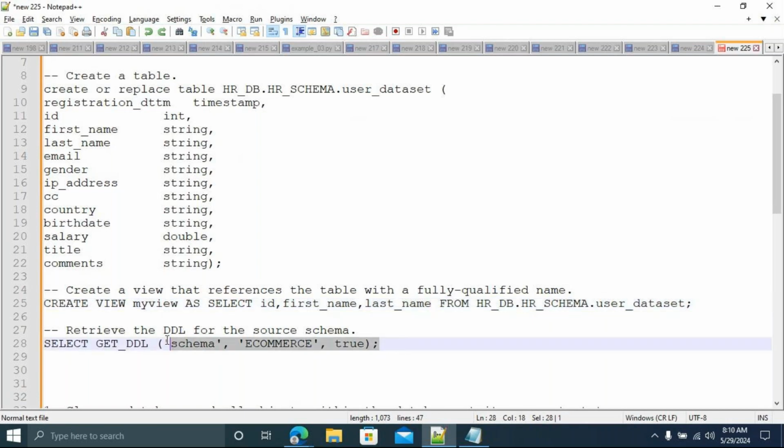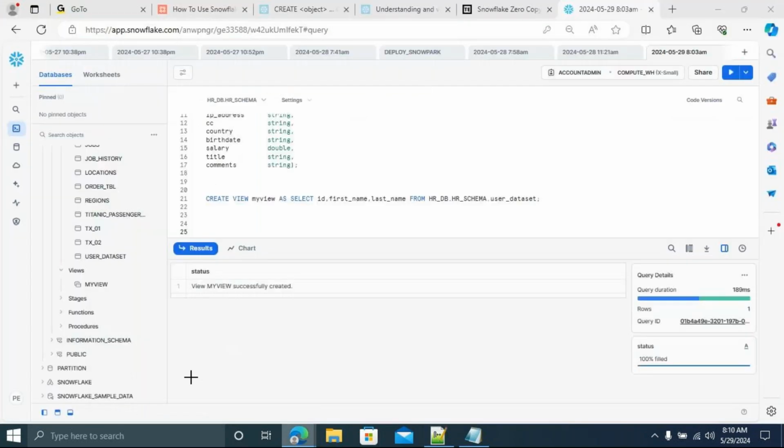Now I'm going to run this as it is. If you want to see the DDL of schemas, what child objects are created, what function can you use? Get DDL, sir. You have to use get DDL. Okay, you can see tables also. If you change the schema to a table, you can see the table too.